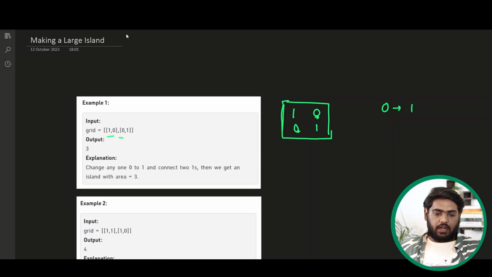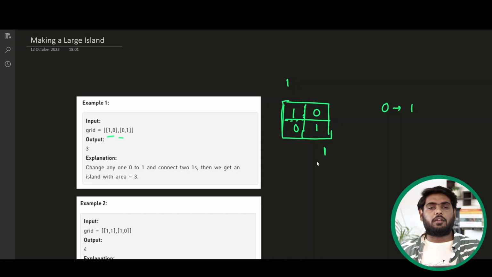And why are we changing that? To make up a larger island. And what is a large island? If you talk about this one, the area of this island is 1 because it is just a single cell. Similar thing goes with this one. The area of this cell is also 1, correct? But you can see that this 0 is actually linking these ones, because there was one more statement written in the question. It was saying an island is formed only with neighbors. And what are the neighbors? Neighbors are in 4 directions.